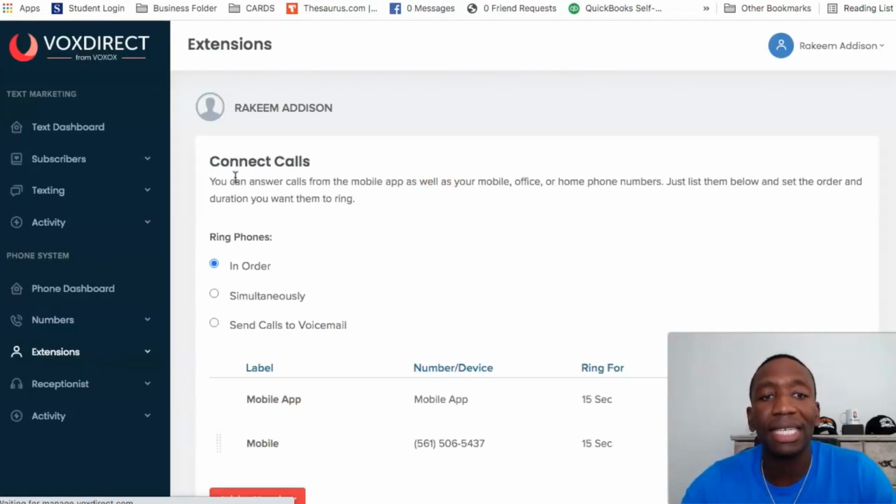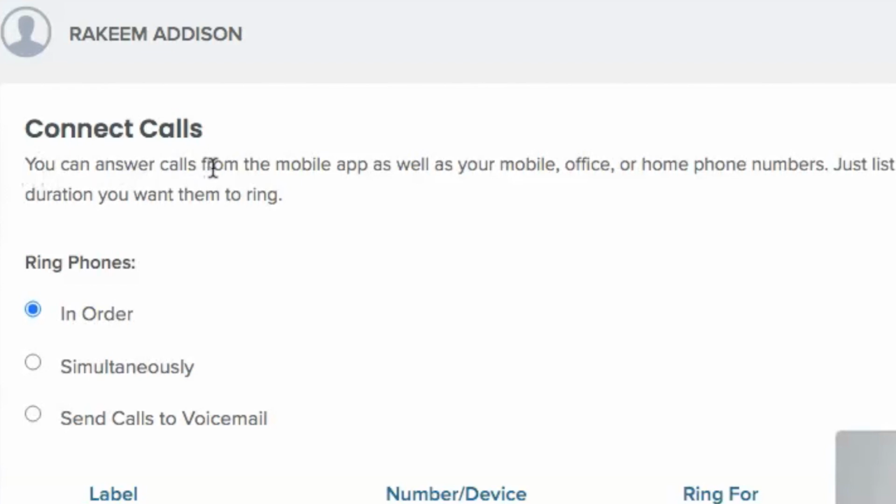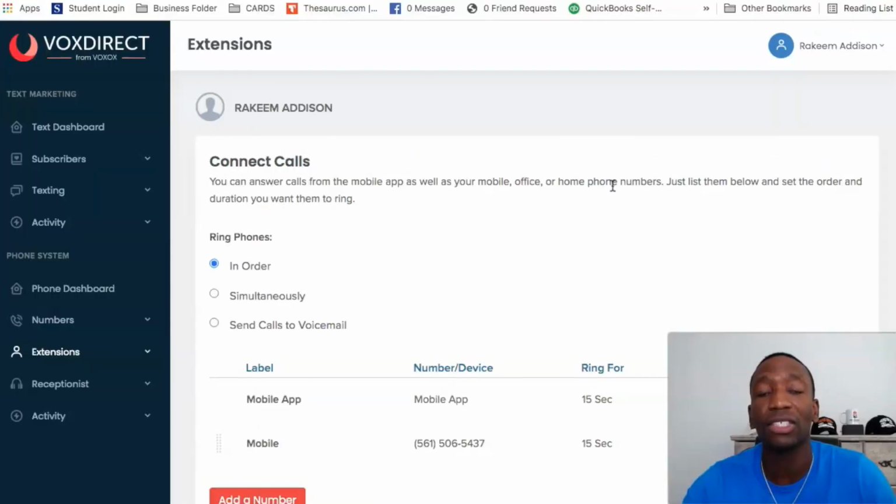Now, as you can see here, it says connect calls. So you can answer calls from the mobile app as well as your mobile, office, or home phone numbers. So you can connect your numbers to this and have this system set up from multiple different places, which is pretty cool.